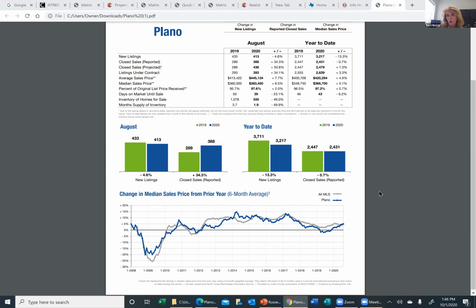And if you have to do all of Plano, I would just be careful on 75075 versus 75093 or 75024, because there definitely is a difference in the houses that are selling on the west side versus the east side. Yeah. One of these days that stigma is going to go away, but right now it's not.